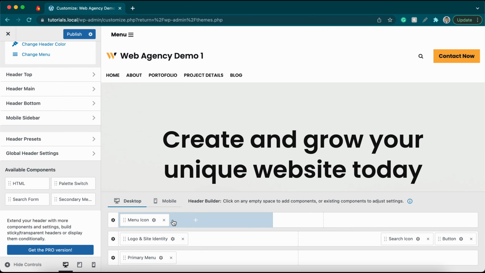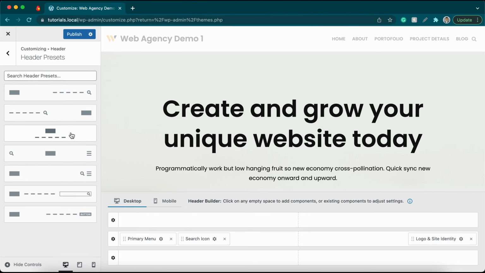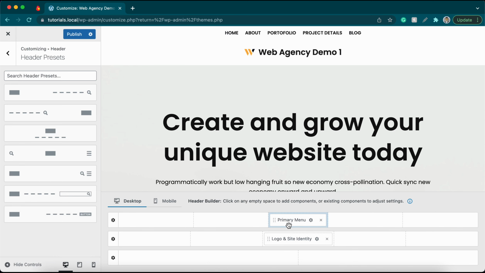And over in the customizer menu on the left, we have header presets that you can choose from if you're not up for building a header layout yourself. After choosing your header preset, you can go to your header builder at the bottom to move components around or make any adjustments that you see necessary.